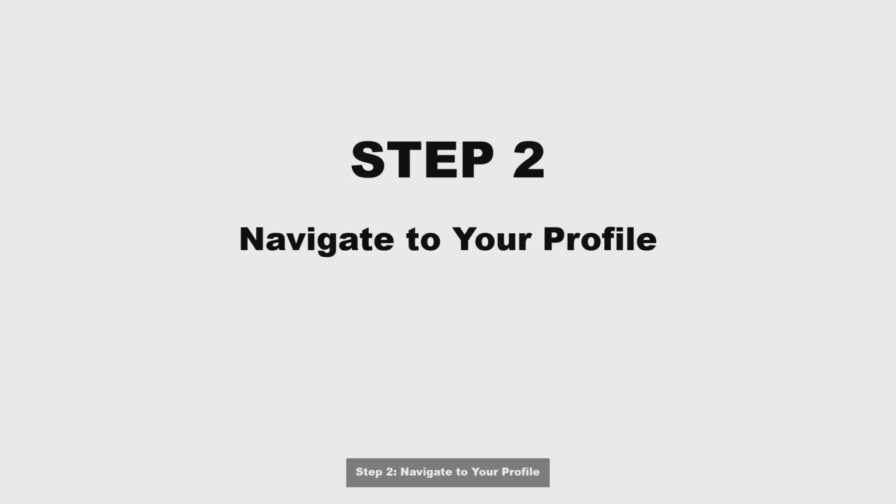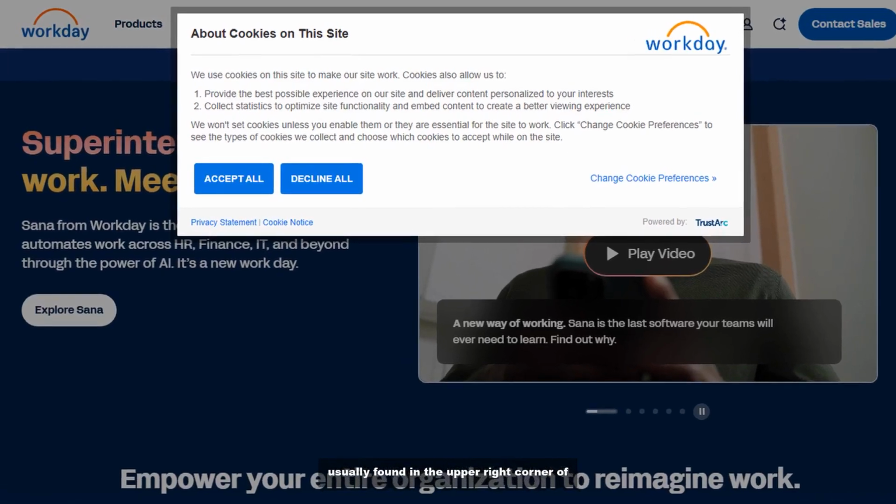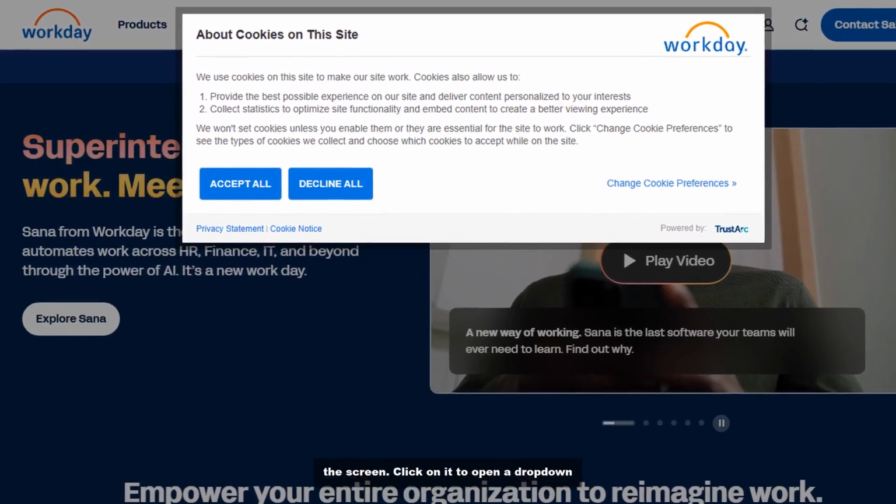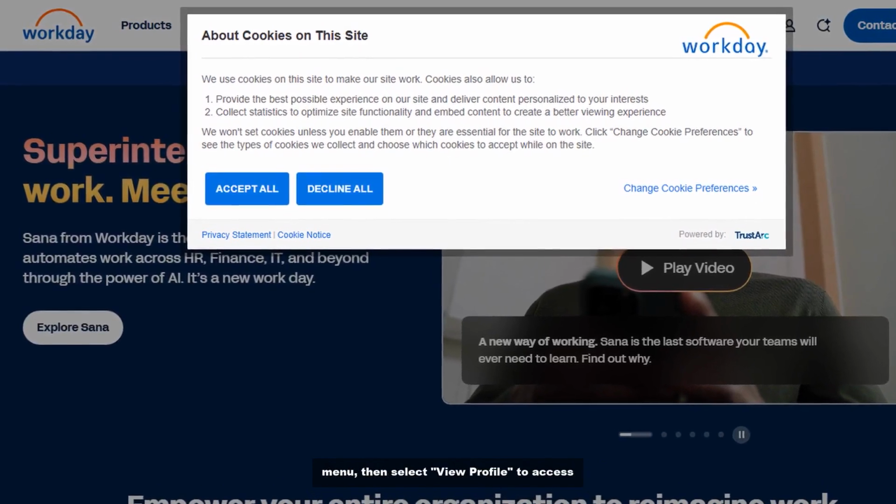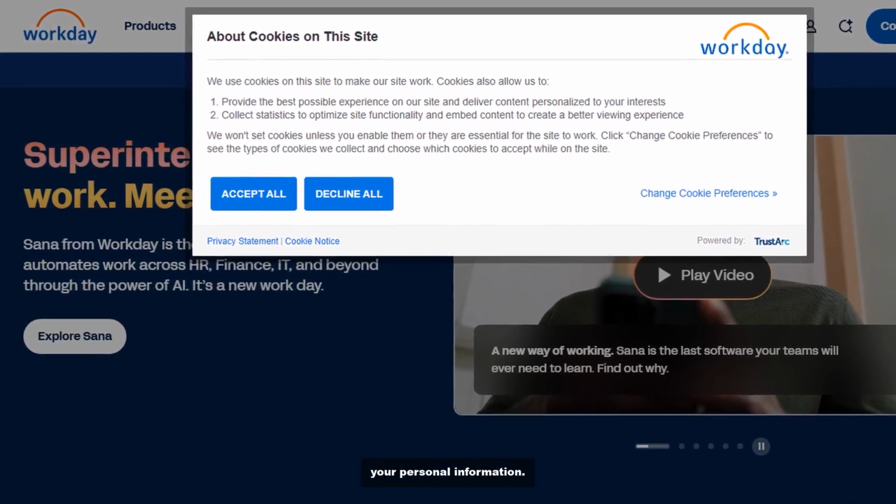Step 2. Navigate to your profile. Once logged in, locate your profile icon, usually found in the upper right corner of the screen. Click on it to open a drop-down menu, then select View Profile to access your personal information.